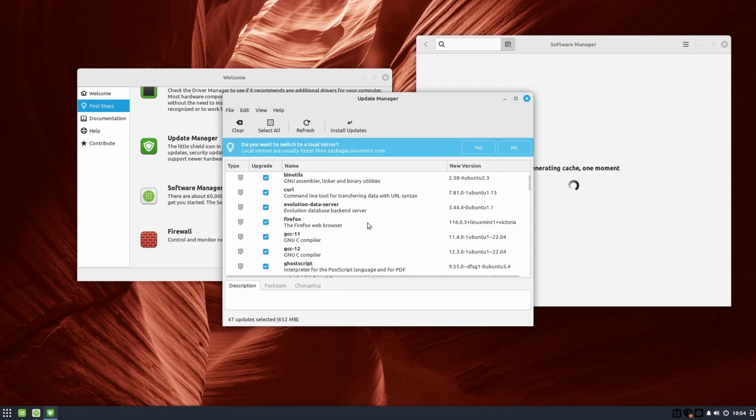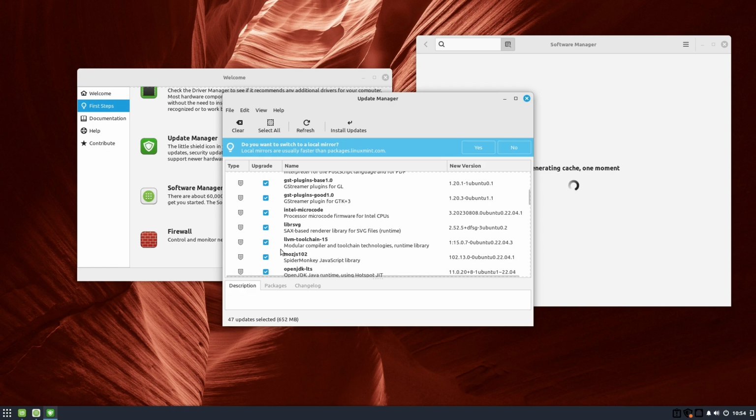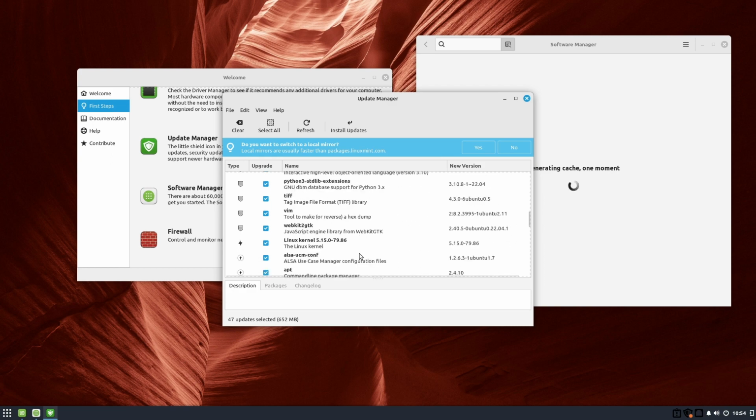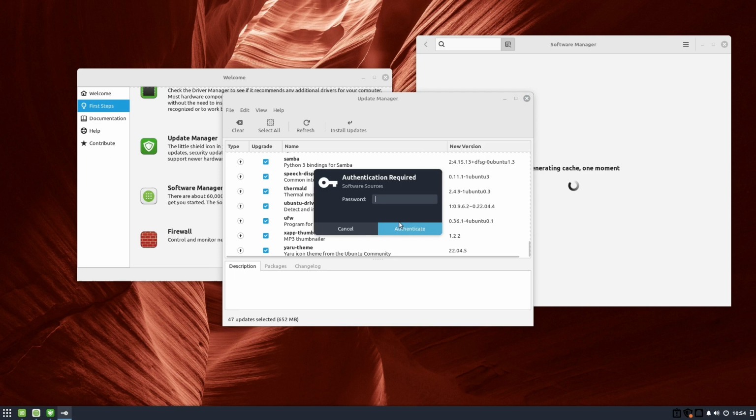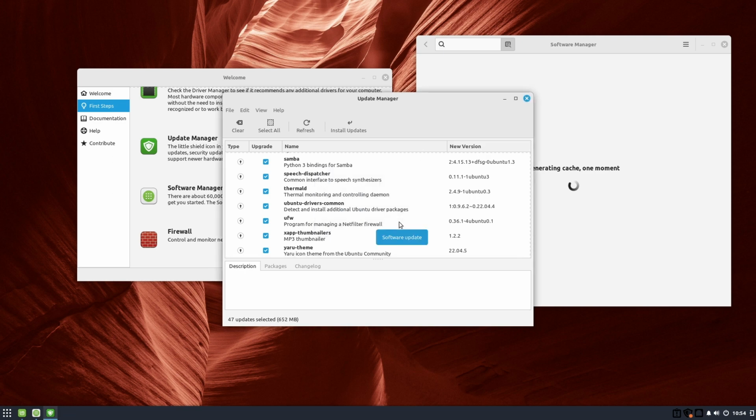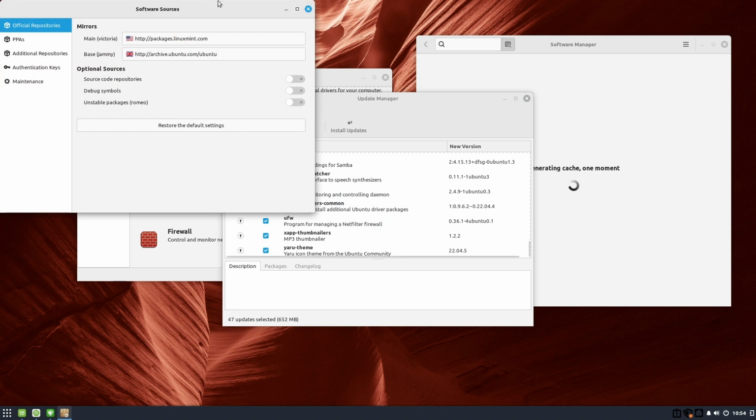You can see here, it is showing all the updates from Linux Mint. So that's great. This is perfectly working. The only thing is, maybe you are required to additionally start the system. Other than that, it is working. In GNOME, the Linux Mint update was not working, but it is working here perfectly.